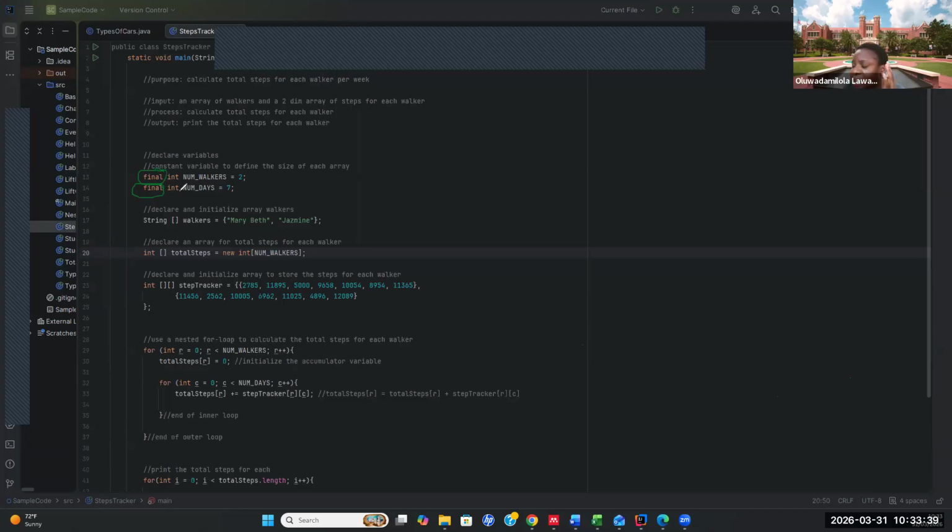So that's this, and this is the variable name. For a constant, it has to be in uppercase. All of it has to be in uppercase when we're declaring a constant. Don't forget, we have that in our lesson too. You can go back to review it if you missed the classes. For the rows, we have two, just Mary and Jasmine. And for the columns, we have 7, from Monday until Sunday.